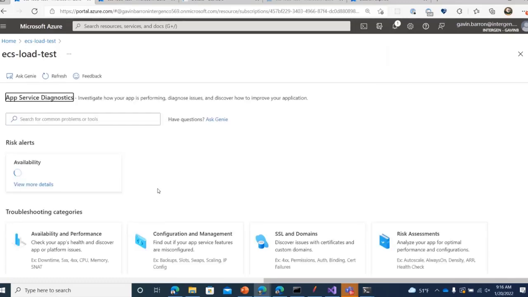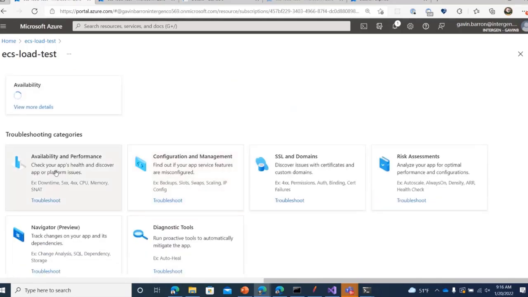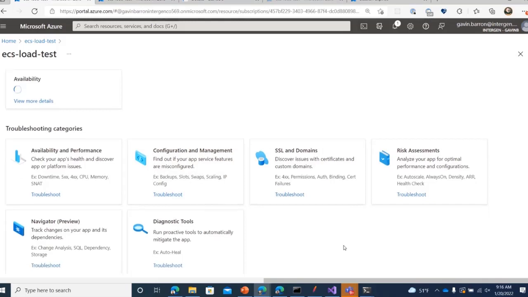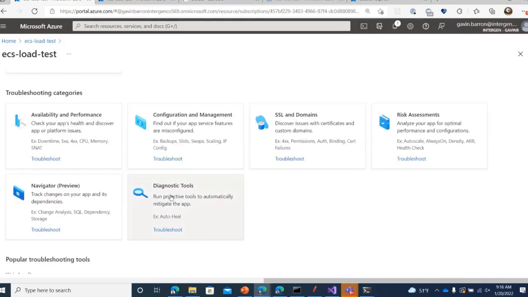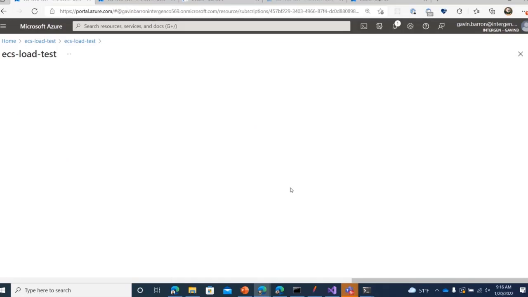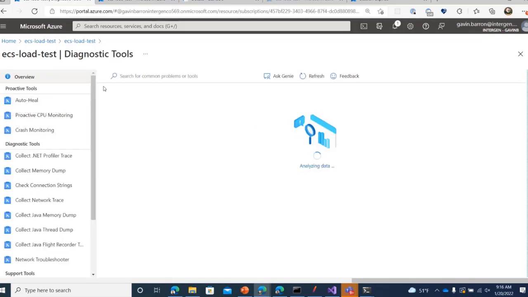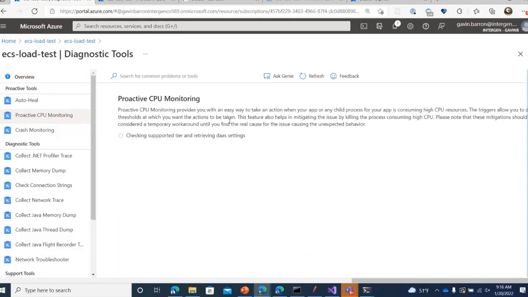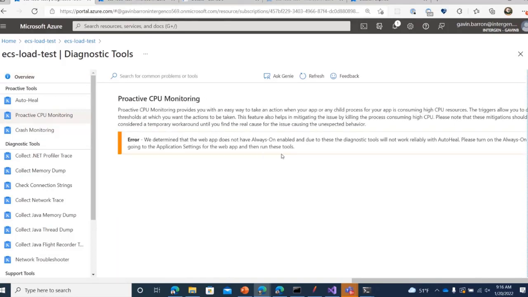Hey, here we go. So this is the App Service Diagnostics Toolkit. You can look at this to actually assess problems that might exist within your system. There are some diagnostic tools in here which are fantastic. If you find that your CPU is spiking and staying high and not coming back down, you've probably got a deadlock in your system somewhere. What you might want to look at using is this thing called proactive CPU monitoring.